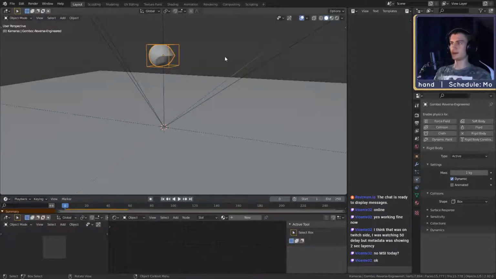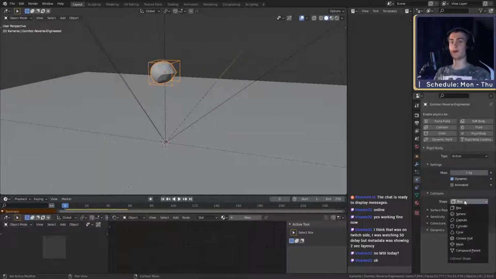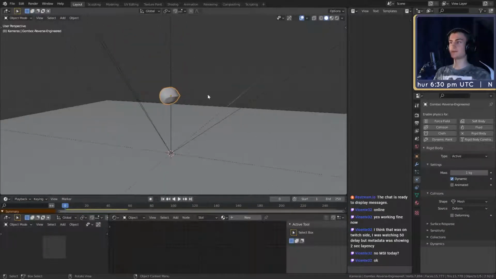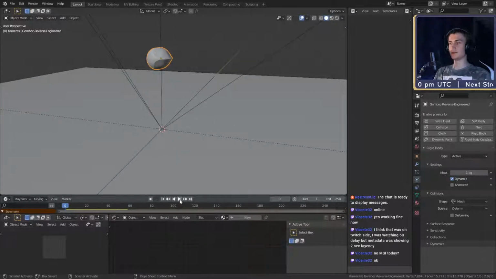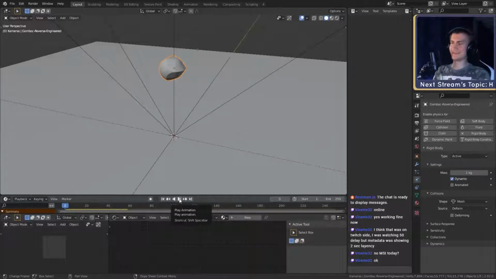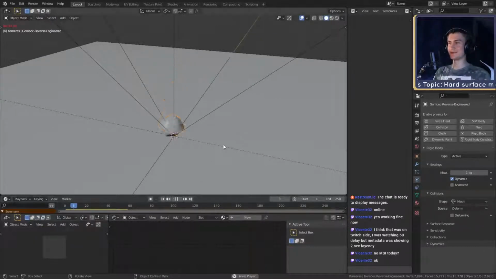Oh, no, before we do that, I want to show what happens if we switch it from box to mesh. That is what we're going to use. Now it's actually going to use the whole mesh for the simulation. If we now hit play, let's see what happens. I'm not quite sure what will happen. Let's see what Blender tells us. First simulation in 3, 2, 1, go.